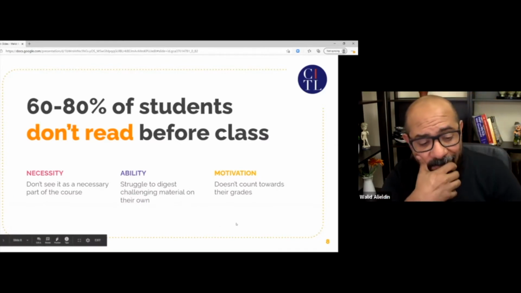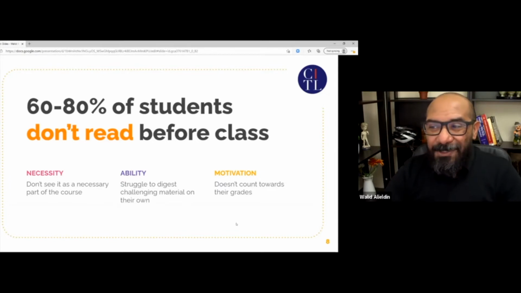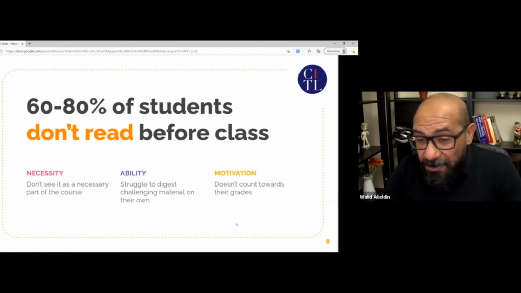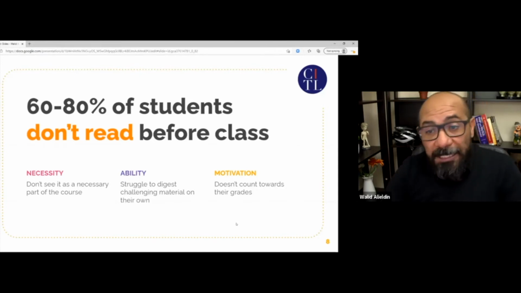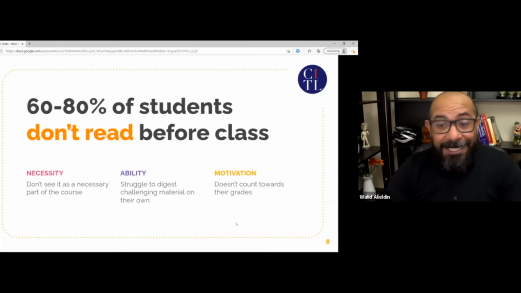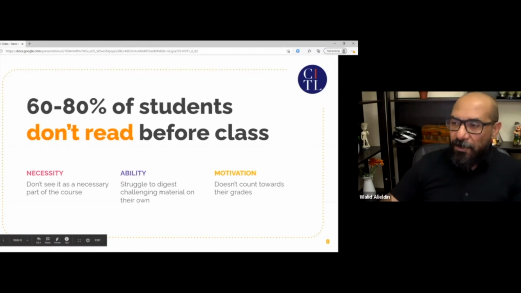And we know from research that 60 to 80% of students do not actually read for multiple reasons. But the highly cited reasons are they do not read because they don't see that it's necessary to read. Like, I can succeed in that course without actually reading the material. Or their inability to go through the entire material. They probably need help with the material itself, or if they start to read, they stumble upon challenging ideas, or they need someone to help them with what they are reading, or they are not motivated enough to read, probably because it doesn't count towards their grades. So how can we solve this?